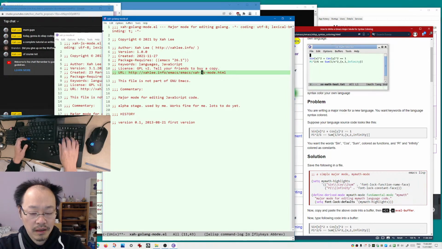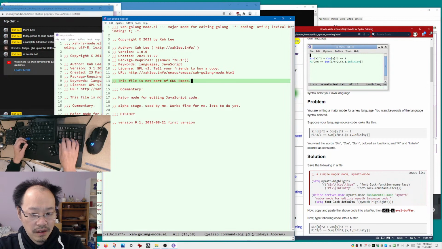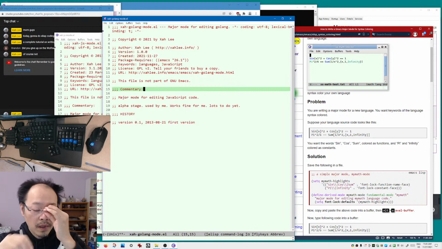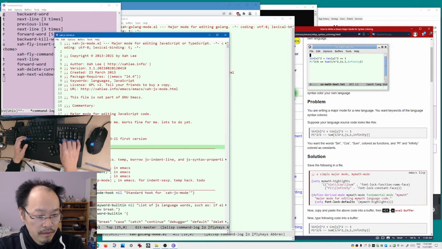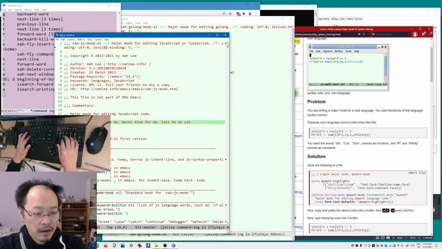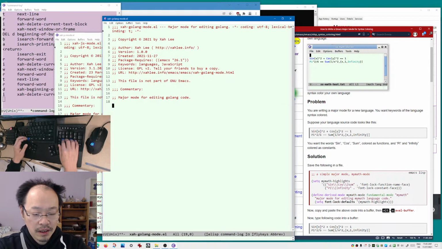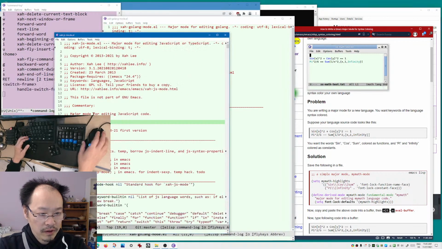Here's a web page. I'm going to create a web page for it. Right now it's empty, so let's just leave that. This is not part of GNU Emacs. That's a standard header. Major mode for editing Golang code. Alpha stage. No, it's not alpha. So remove that line, some JavaScript mode. History, okay, delete that.